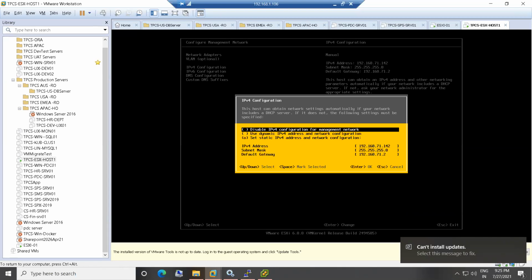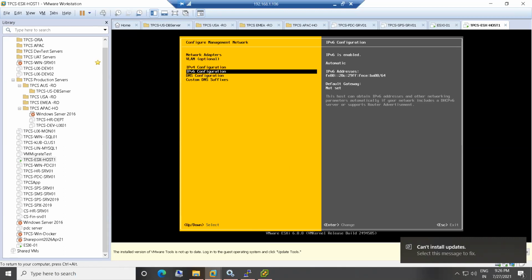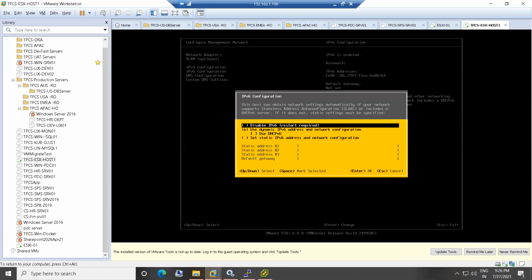Now you can probably escape from this particular screen. Check this out, the rest of the options. This is for IPv6. Perfect. If the company is using IPv6 and all their routers and switches support it, then probably we can go with that.